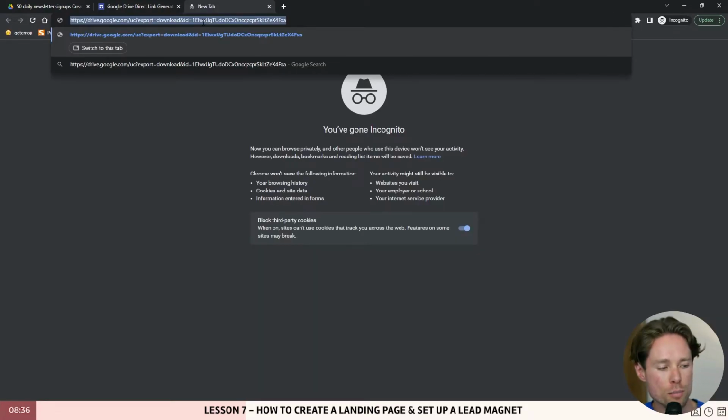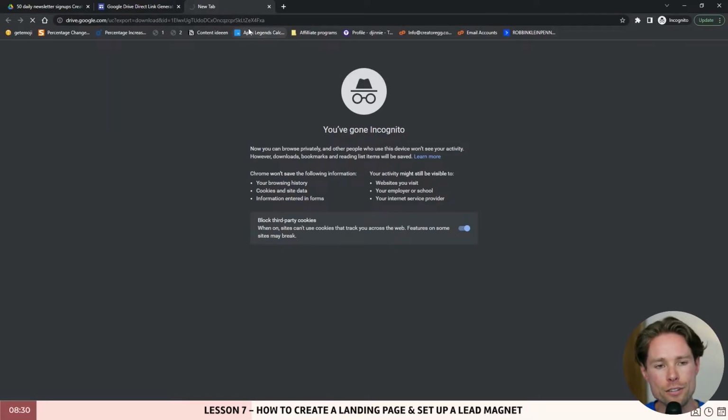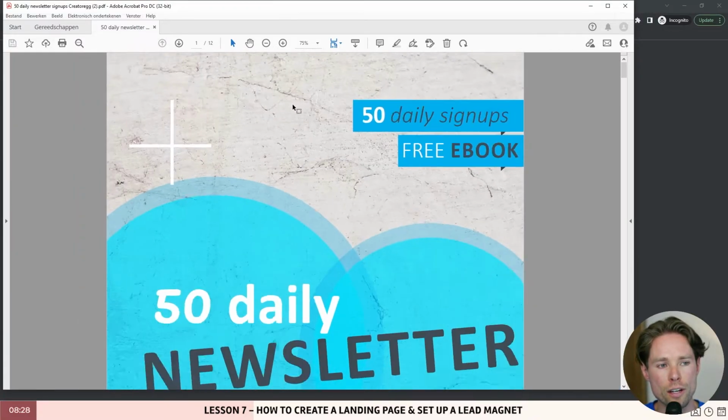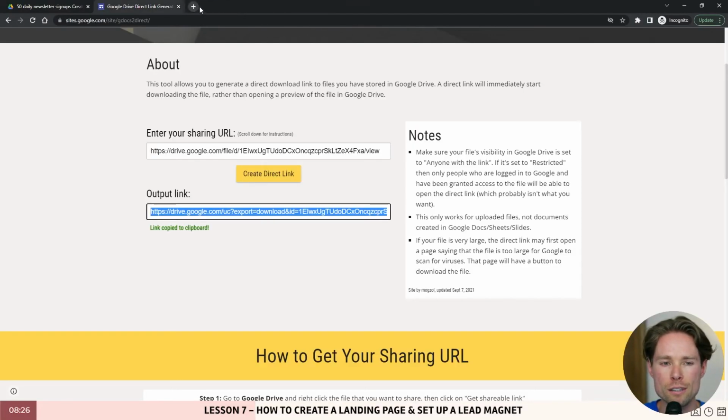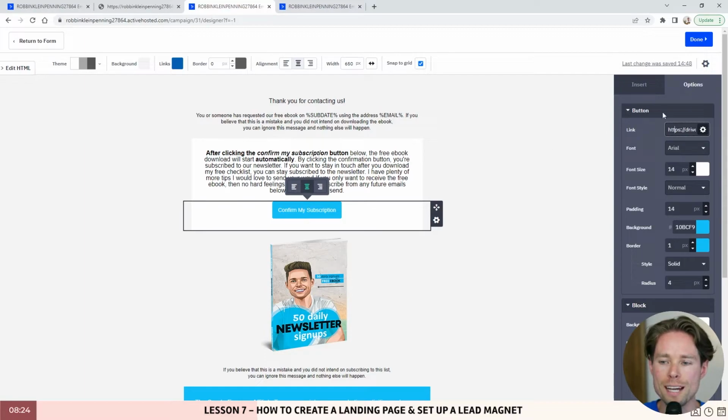If you open this specific link in a new window, the download will trigger automatically, as you can see. If I now click enter, the download will trigger automatically. This is a little bit more convenient for people. So this link over here behind this button is the direct download link for that Google Drive file.